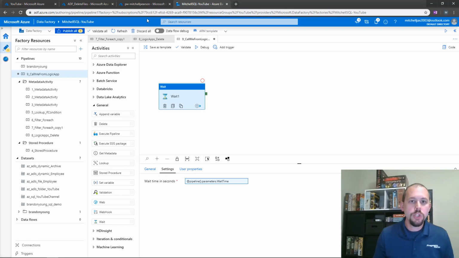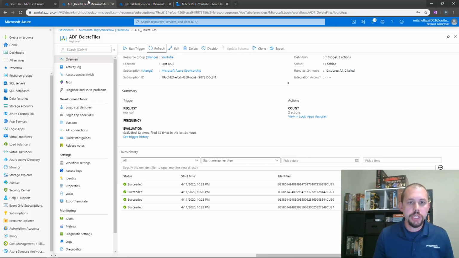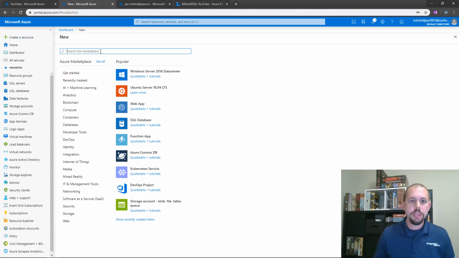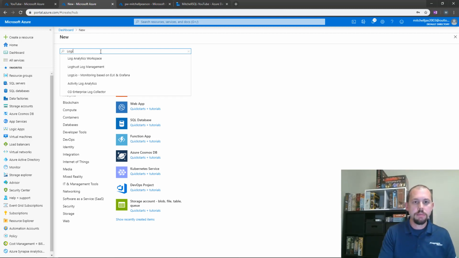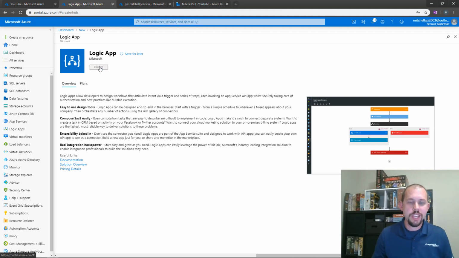Now, let's go ahead and do that real quick. I'm going to go back over here. This is my server. I don't want to change that. Delete files. This is my previous Logic App. So let's go ahead and create a new resource, and this is going to be a Logic App that we create. There we go. This should be a pretty quick video here that we're going through.